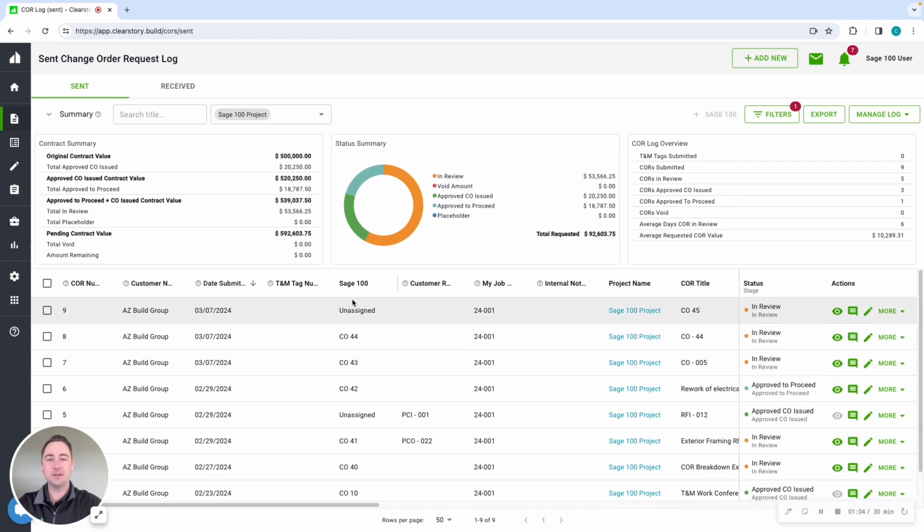So I've adjusted my column headers here to include whether or not the COR has been pushed from Clearstory into Sage. And something to note about the integration is you can push either a single item or you can actually push multiple CORs at a time into Sage 100. So I'm going to start with my top item here that's unassigned. And when I click this, you'll now see the plus Sage 100 button appear here.